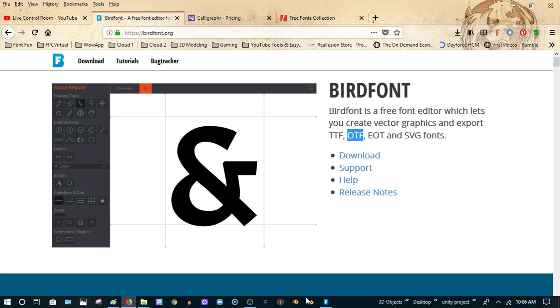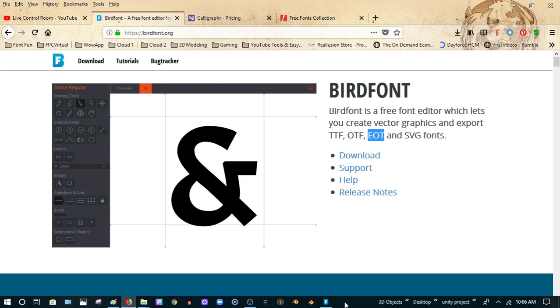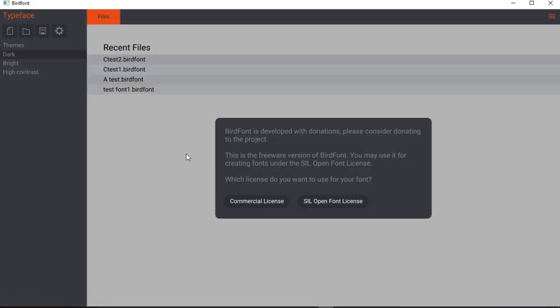If you want to get the OTF font, I believe you have to upgrade to the paid version, or actually maybe EOT. I'm not really sure. I have to go back to the tool. So this is the tool right here.